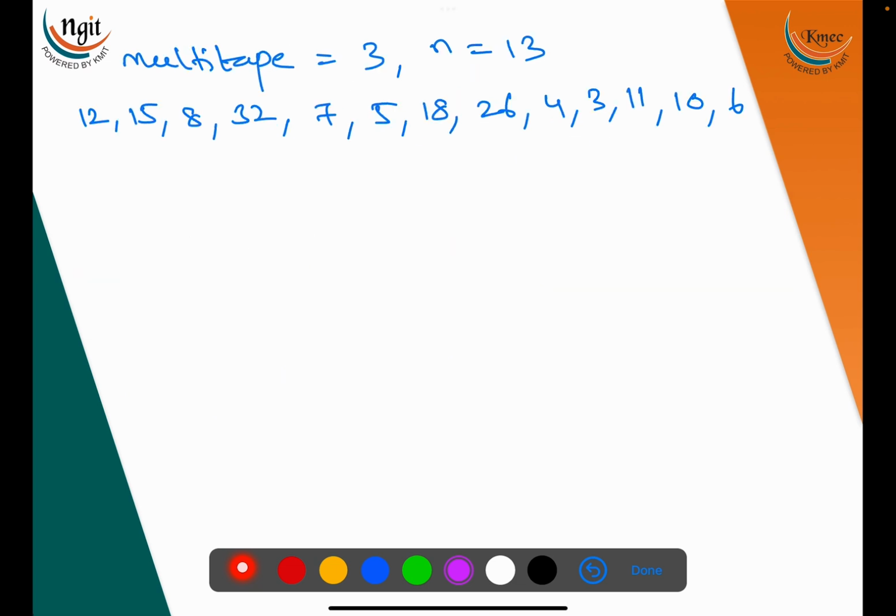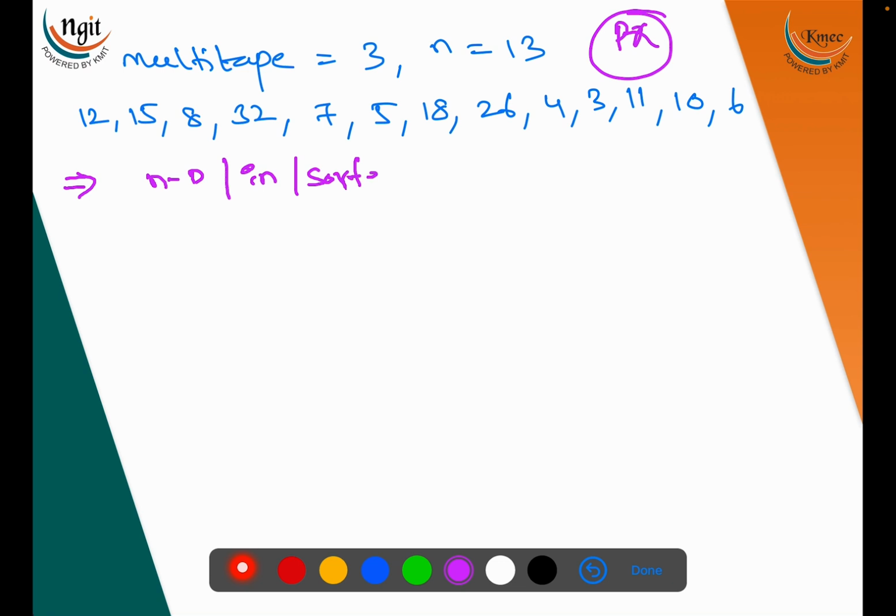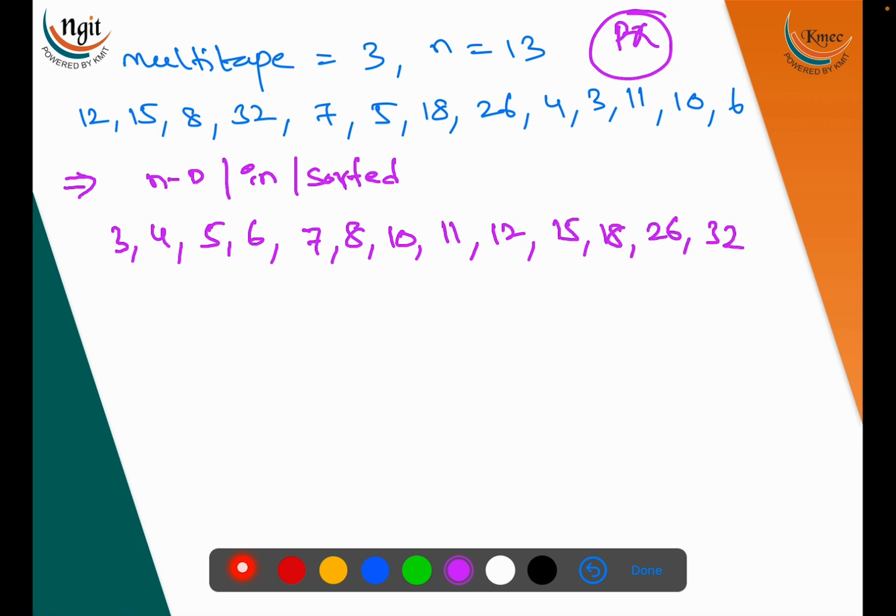Now we'll see the multiple tape case, and this is a previous OU question paper question. Let's solve this example using the greedy method. I told you the greedy method can be applied once you arrange the elements in non-decreasing, increasing, or sorted order. So my primary job is placing the items in non-decreasing order: 3, 4, 5, 6, 7, 8, 10, 11, 12, 15, 18, 26, 32. Very simple. From the given list I made it sorted, in non-decreasing order.